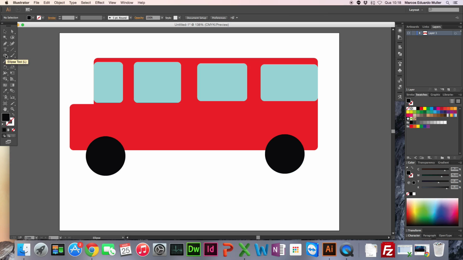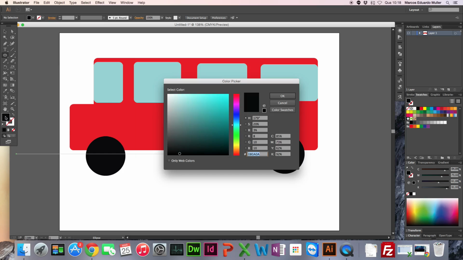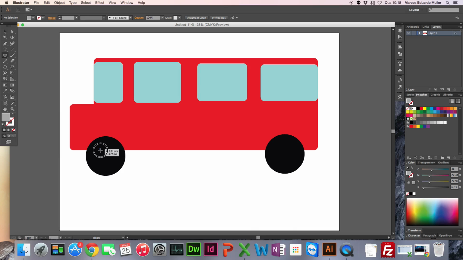Again I deselected, I'll change the color again to a gray. A great tip: if you want your shapes to be uniform, hold Shift. Then you have a perfect circle. So this is how you make the bus.